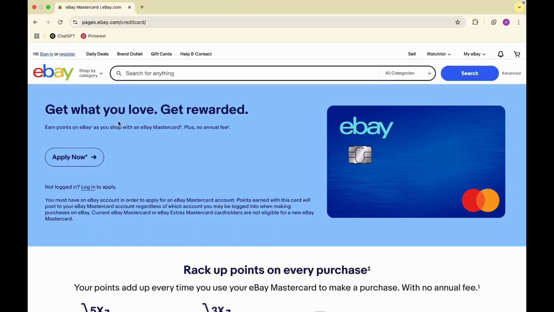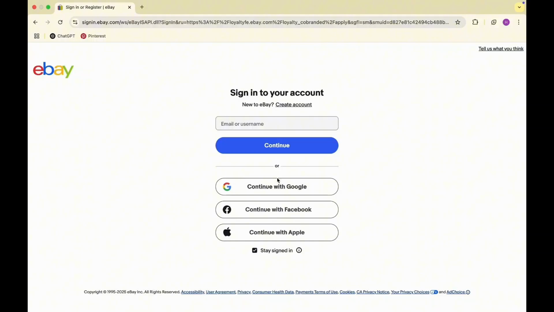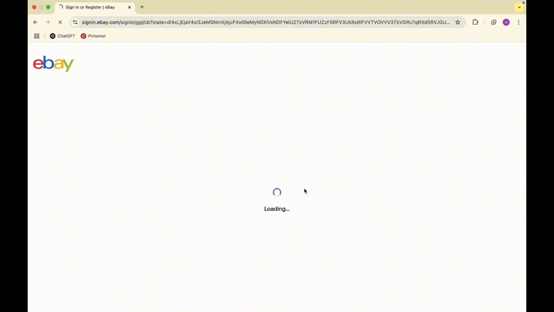Now there you can see the apply now option available. Simply tap on apply now and navigate to the applying section. Make sure that you are logged into your eBay account. So here, let me just sign in using my Google account.